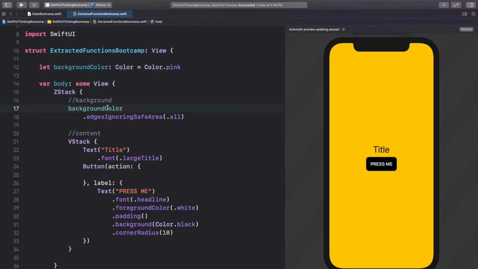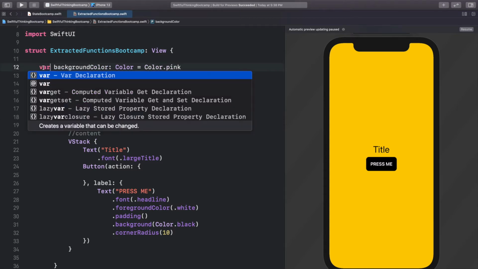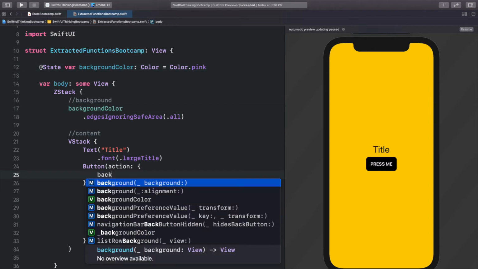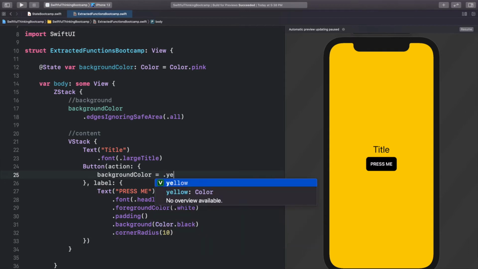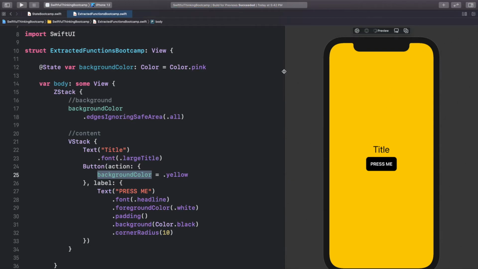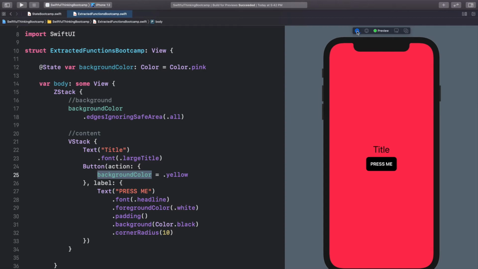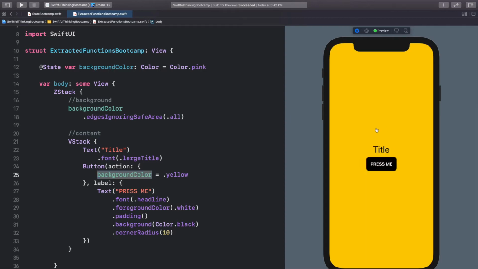And as we learned in the last video, if we want this background color to be able to change, we need to make this a variable. And we need to tell the view to watch it by calling @State. So now we can change the background color, and let's do that in our button. We'll call backgroundColor equals .yellow. So we'll start it as pink, and when we press the button, it's yellow. Let's resume the canvas just to make sure everything is connected. We're starting as pink, and when I press the button, it's yellow.